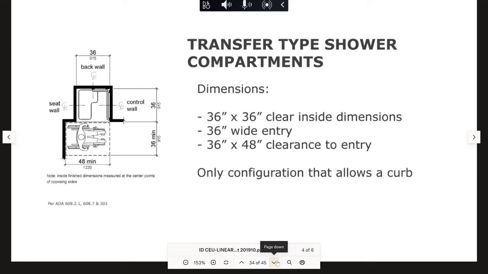Clearance of 36 inches wide minimum by 36 inches deep minimum, measured from the control wall. Since there's no curb in the shower, a linear drain may be placed along any side. So if there's no curb in the shower, the recommended drain placement for a shower of this size would be along the threshold of the enclosure going wall to wall.